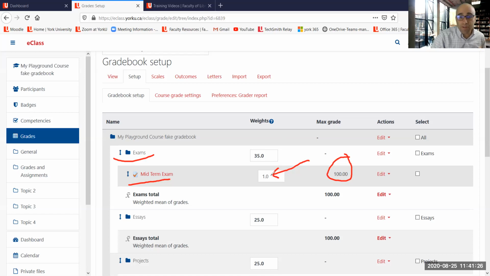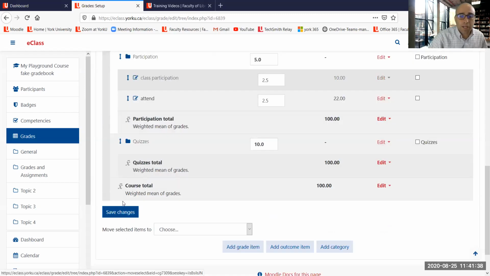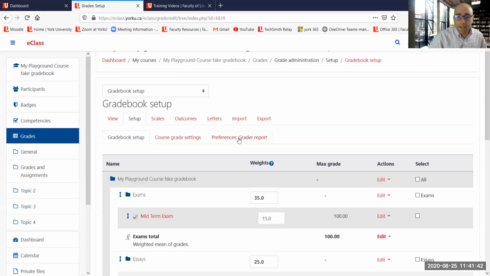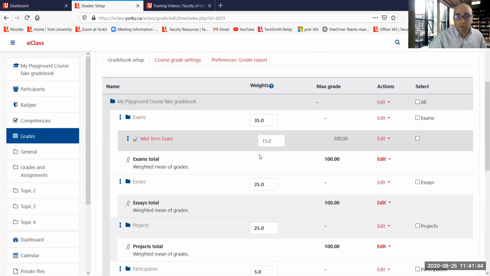I get that from my syllabus. And like I said, I think I said 15%, right? So let's go and make that adjustment. I click on here and I type in 15 because it's 15%. And I scroll on down and click Save Changes. All right, and so now I've got my midterm exam and my midterm exam is done.